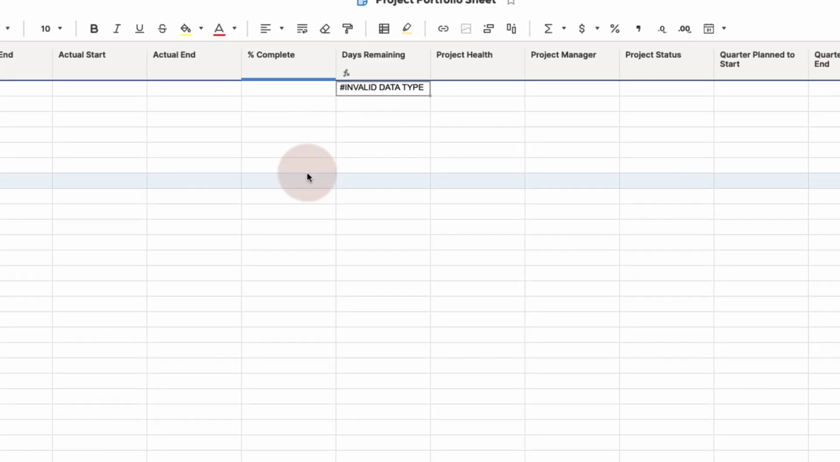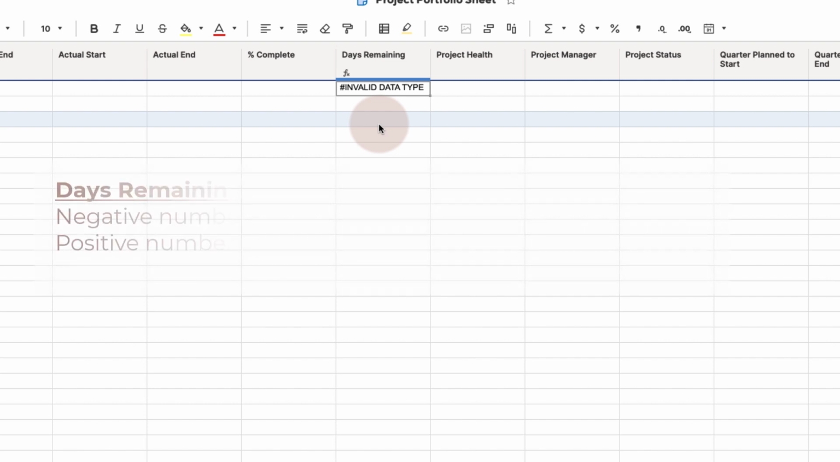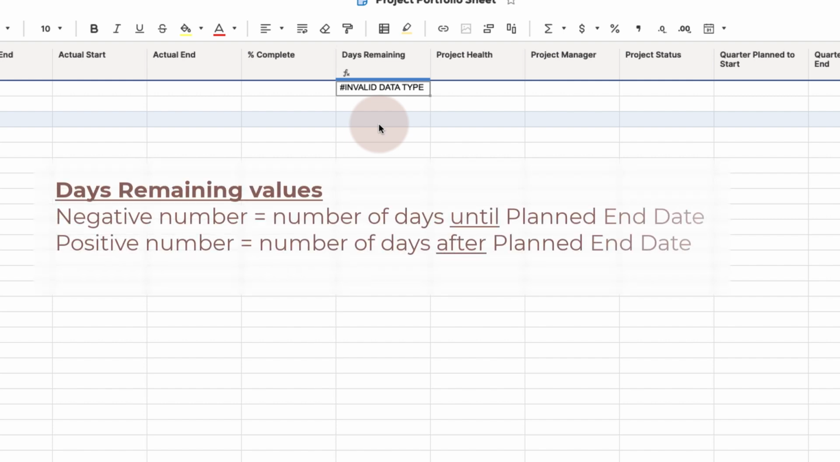When you start adding your projects to this sheet and populating the planned end dates, you'll notice that your days remaining will either be a negative number or a positive number. A negative number indicates the days remaining until your planned end date, while a positive number will show the number of days after the planned end date.